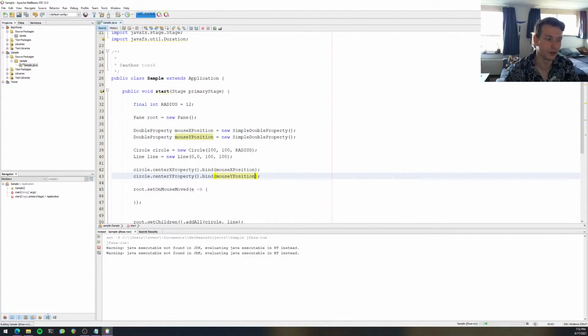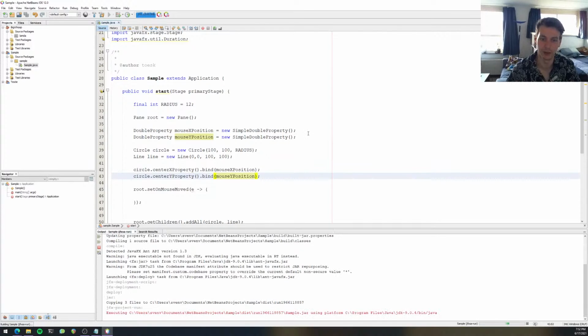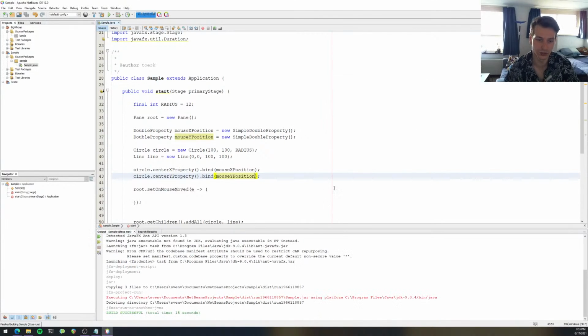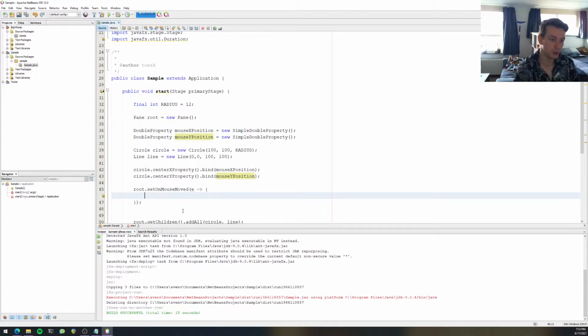Okay, I'm going to give you another 5 seconds to guess what will happen now. And now I'm going to show you nothing happens. The reason is that we do not change the mouse x position and mouse y position. It would be very neat if we could bind these double properties to the position of my mouse, but I don't believe that you can bind to the mouse position. Maybe you can, not that I know of. So if you want to perform a quick Google search, then be my guest.